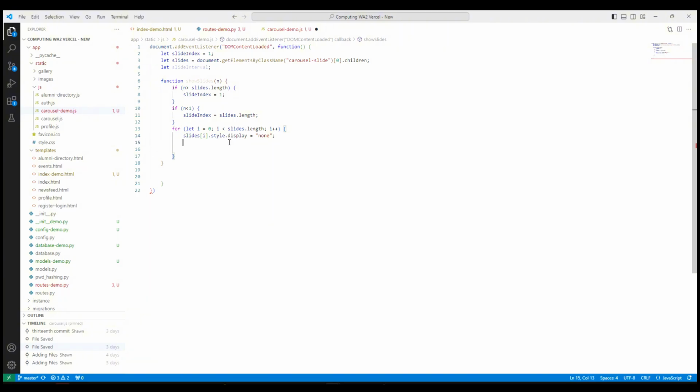Next, slides[slideIndex - 1].style.display equals block, which shows the correct slide.